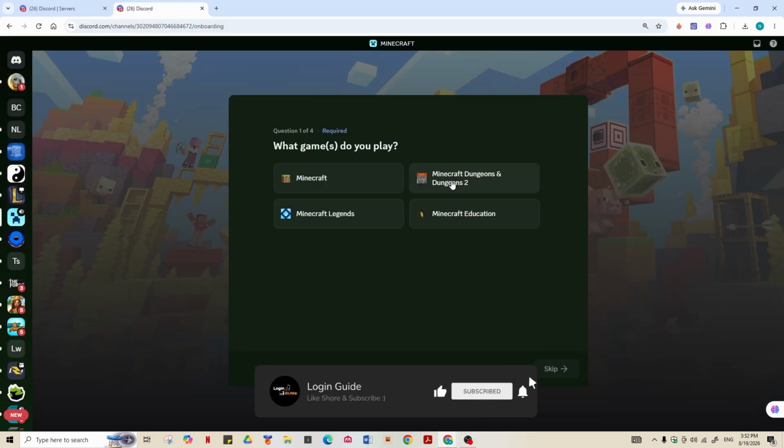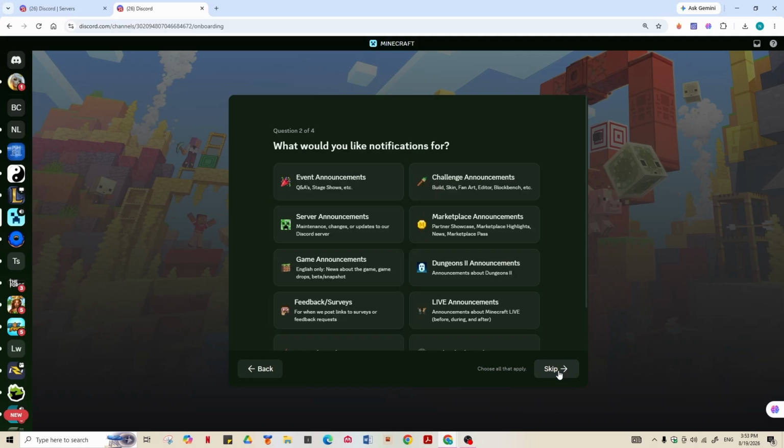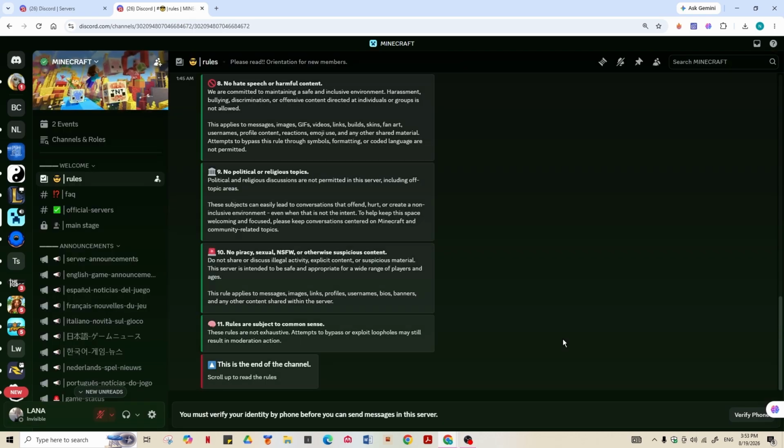But before joining a server, do not just look at the number of members. Check whether the server is active, read its description and rules, and see whether people are actually talking and engaging. A smaller active community can often be much better than a huge inactive server.